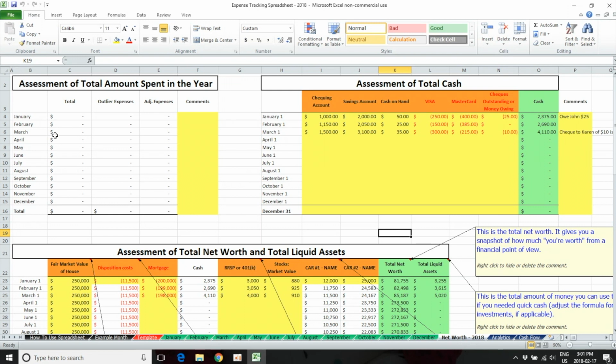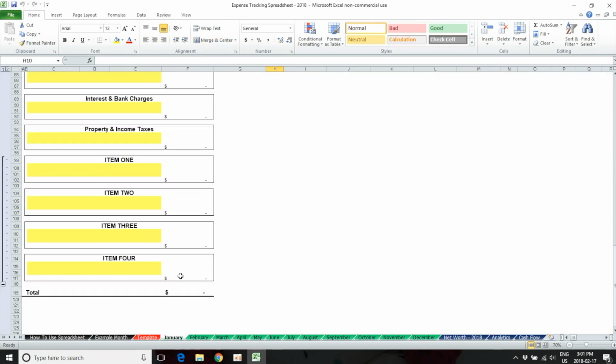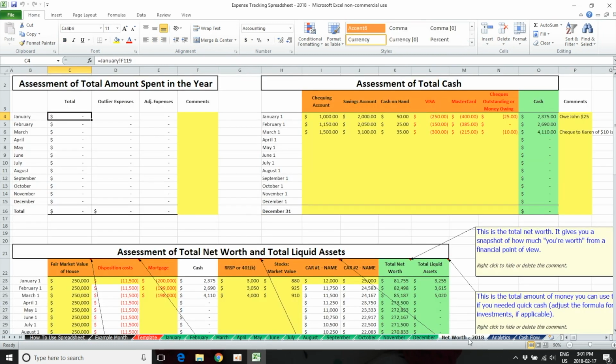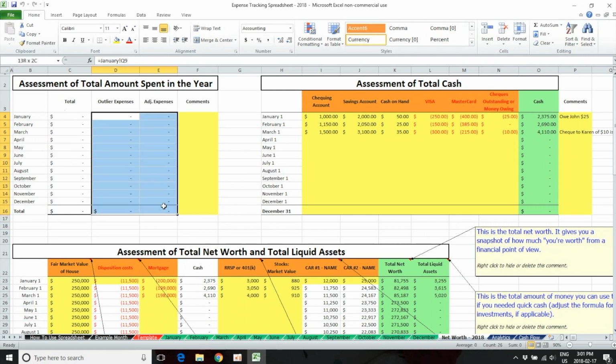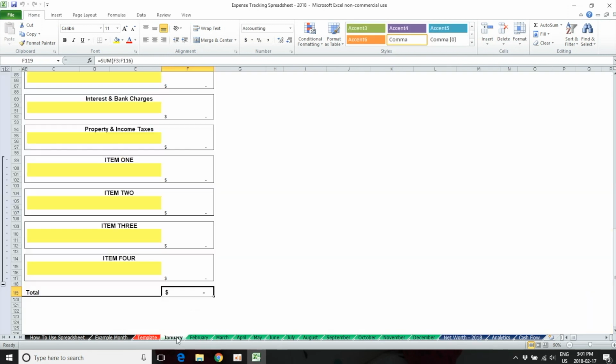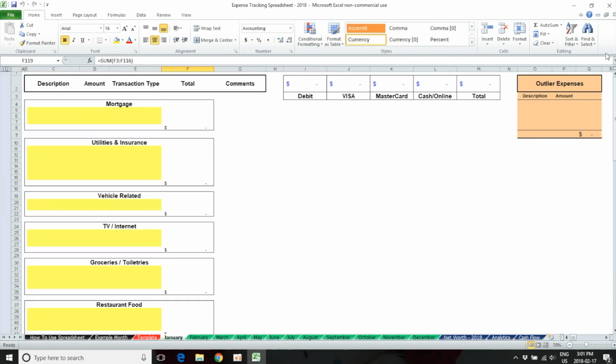Now there's 3 sections. The first section is assessment of total amounts spent in the year. That is taking the total amounts, so like I said, down here, the F total amount, which is for every single monthly tab in this section here. The next 2 sections are an adjustment. So the outlier expenses, you'll see for each tab at the very top, there's a section for outlier expenses.